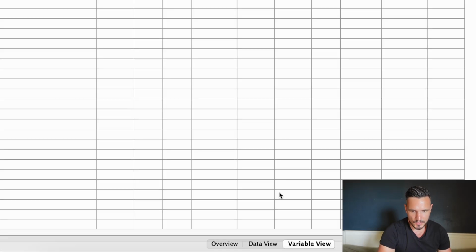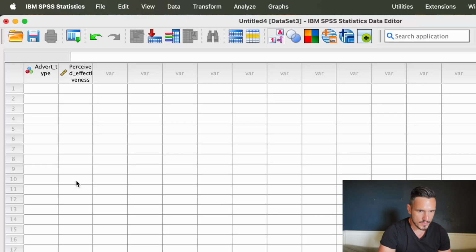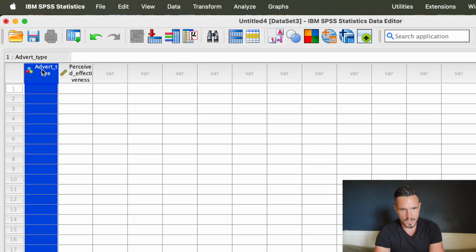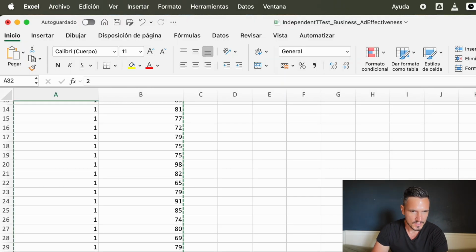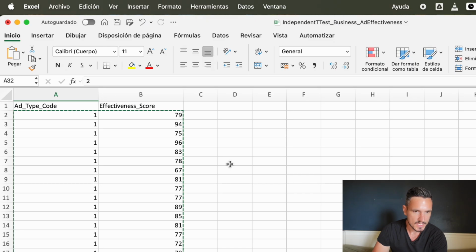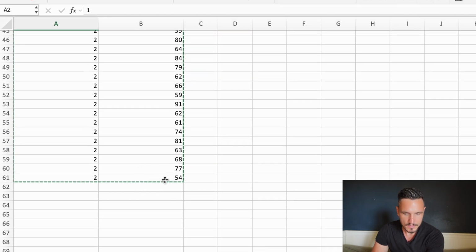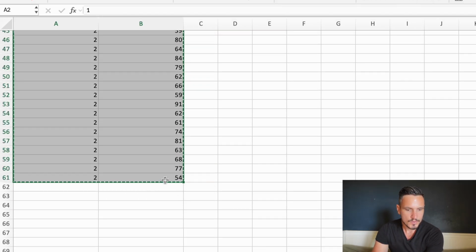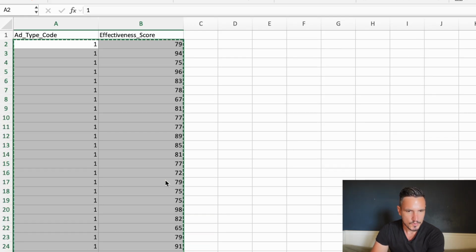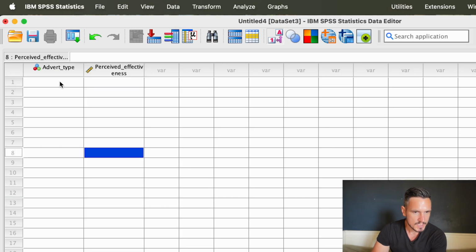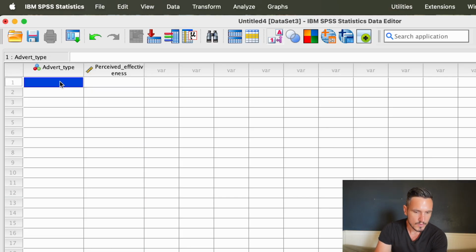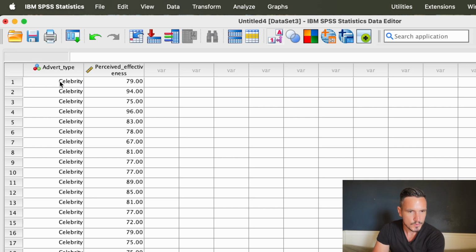Next, we'll go down to data view and we'll see that the names of these two variables have appeared at the top of these two columns here. So then we're ready to copy and paste the data from this Excel spreadsheet into SPSS. I'm going to select this top left piece of data, then I'll scroll down, and then while holding shift, I'll select this bottom right piece of data. I'll then go to Command or Control C to copy those data. Then I'll go back to SPSS and I'll select the top left cell and I'll go to Command or Control V to paste those data in.